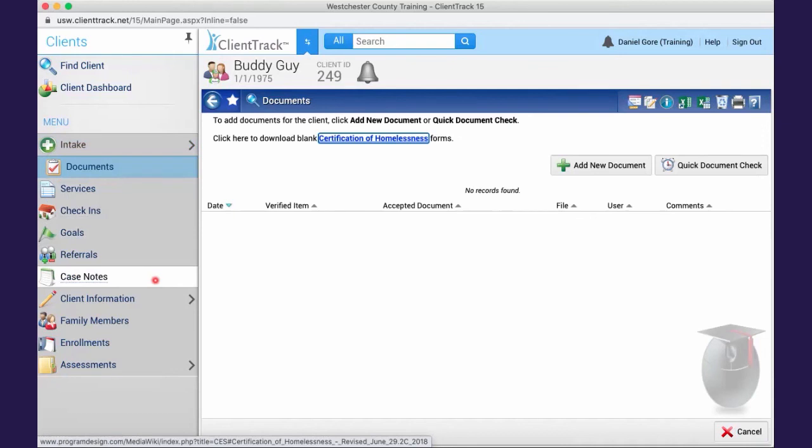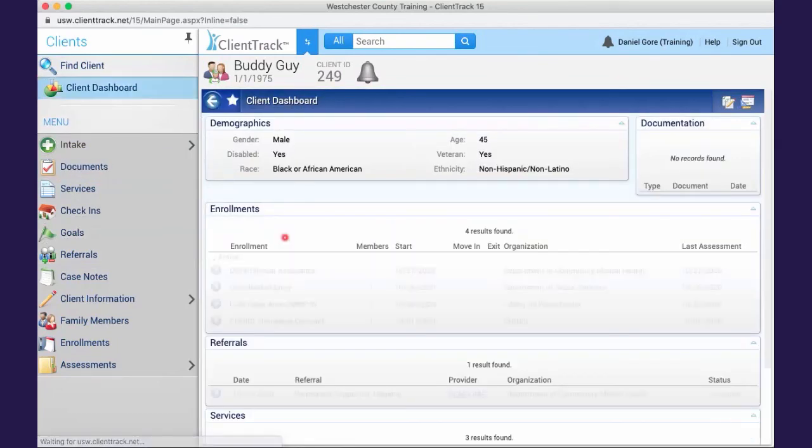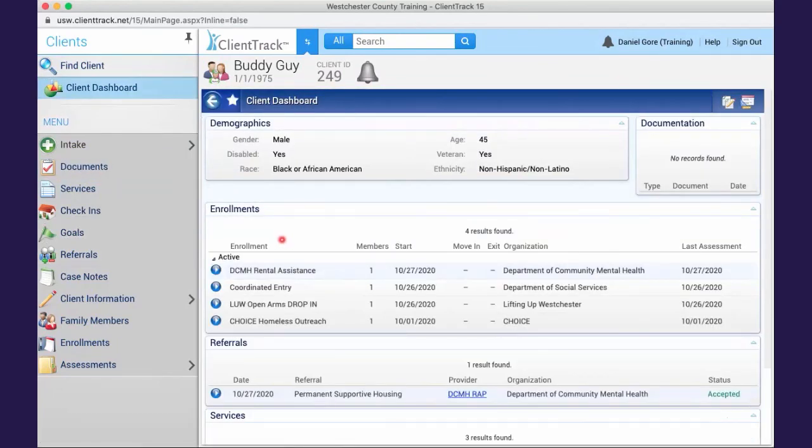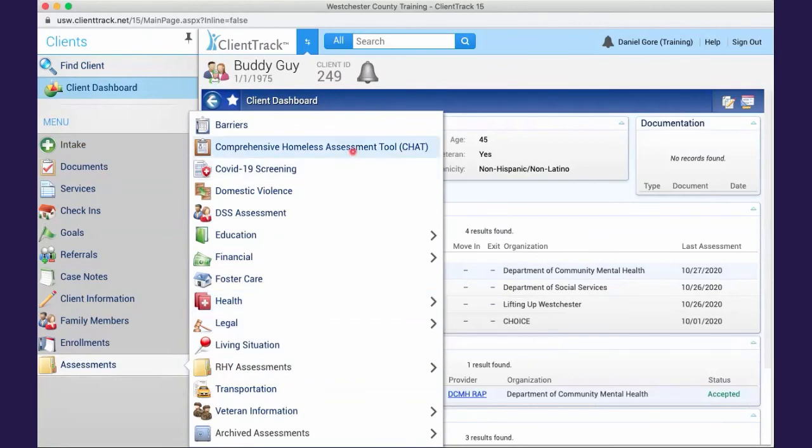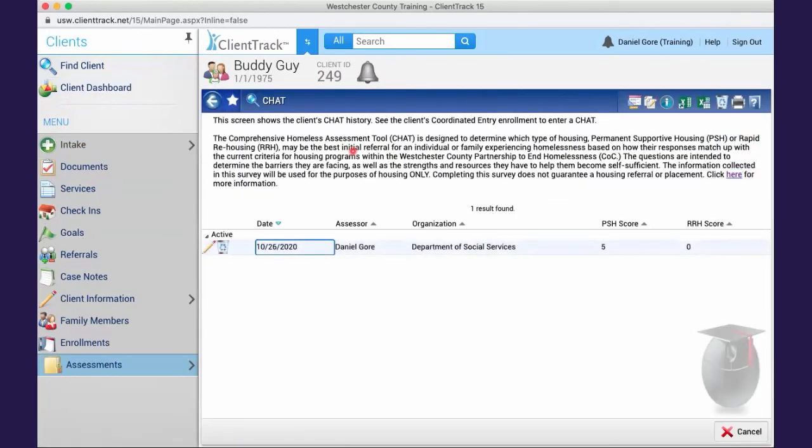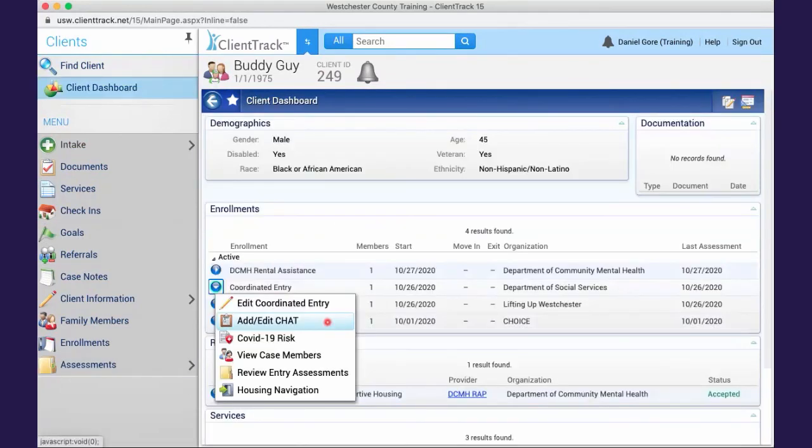Always opportunities outside the workflow to record, say, documents that need to be uploaded, services that need to be tracked, notes that need to be recorded, check-ins to shelter that need to be done. Or additionally, if someone has been in coordinated entry for a very long time, let me go here to assessments and click on CHAT. You may see that they need to be reassessed. That option that you see right here to add or edit a CHAT, and it will just take you through that workflow to record that information.